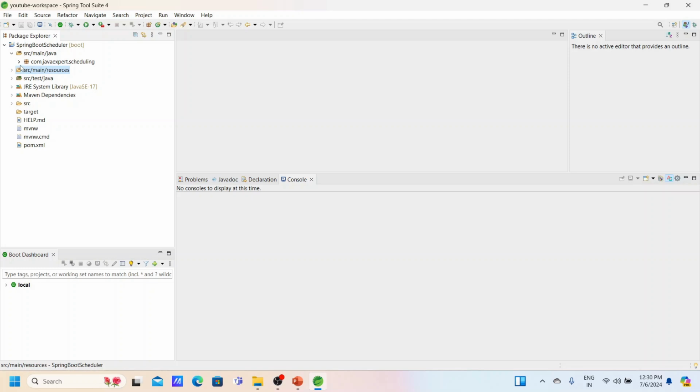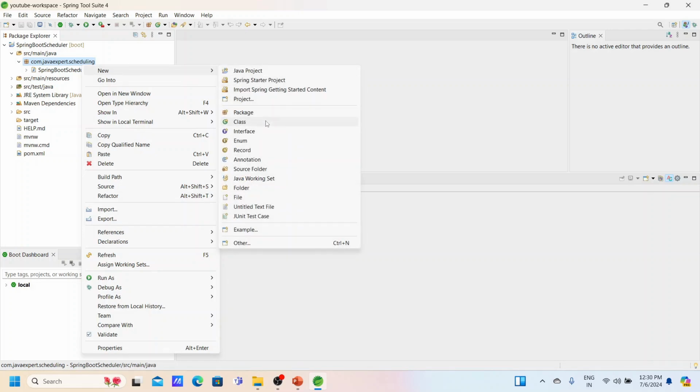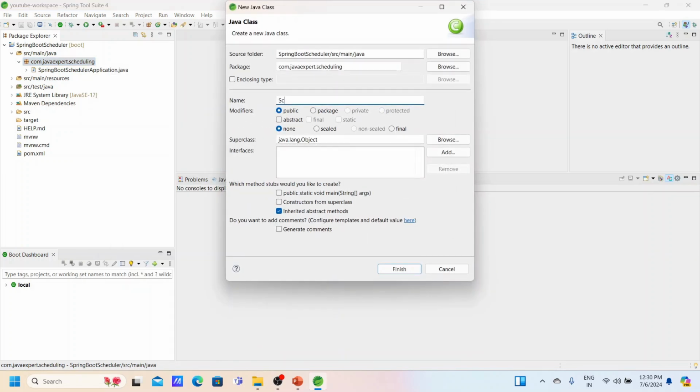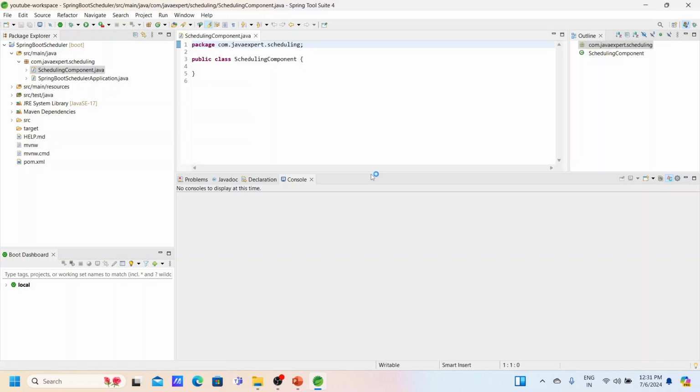Quickly, we go and create a class for our scheduling component. New class. Scheduling component is our class name. So we have been discussing two annotations, right? One is enable scheduling, and one more is the scheduled annotation. These are the two annotations we have to compulsorily use to schedule our job, right?